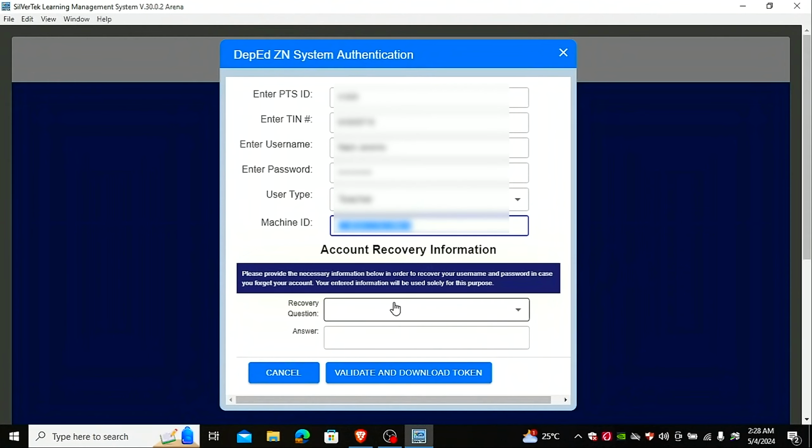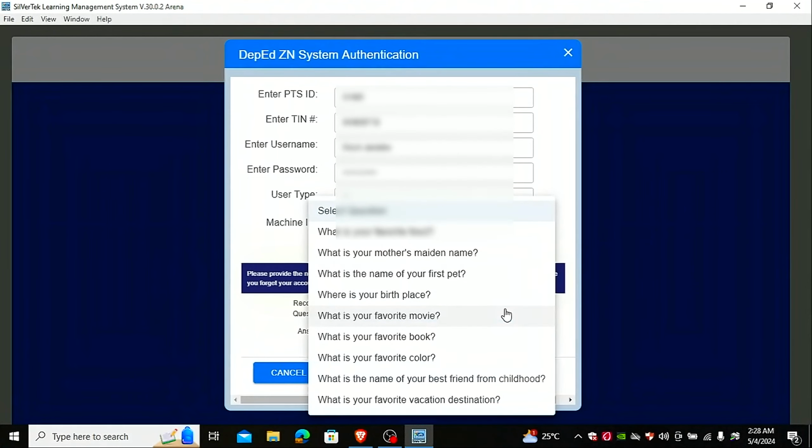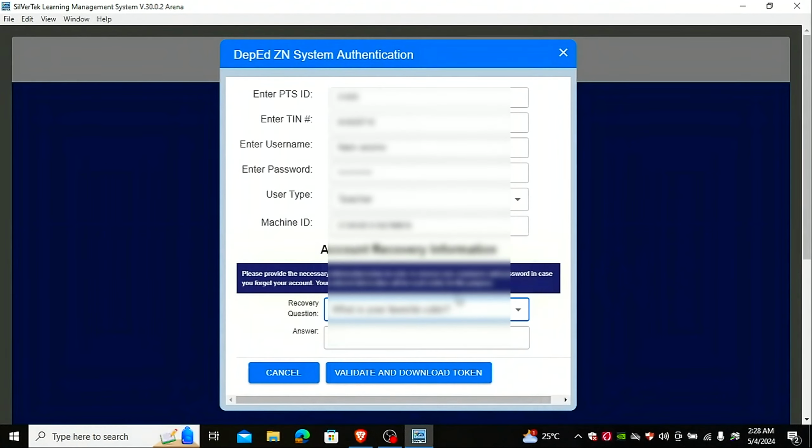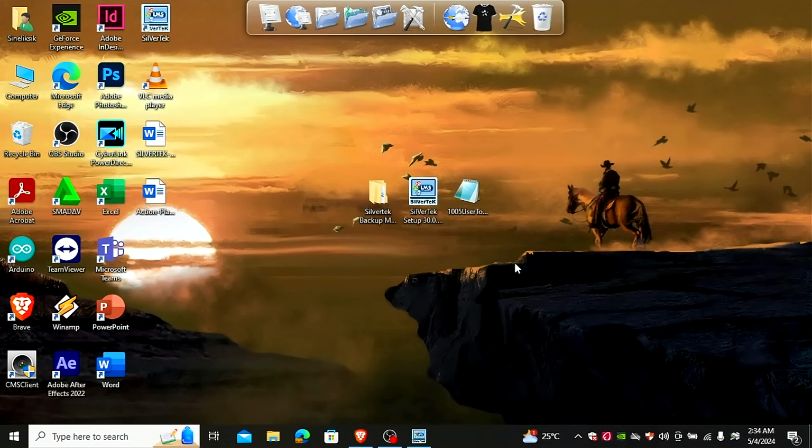So recovery question, I will select here. Let's see. I would select favorite color so I can easily remember. And this is just an example. I would answer the color which is my favorite. If you are done answering all the blank fields here, you need to click on validate and download token. So click on that. Okay, so I have already downloaded my user token here.